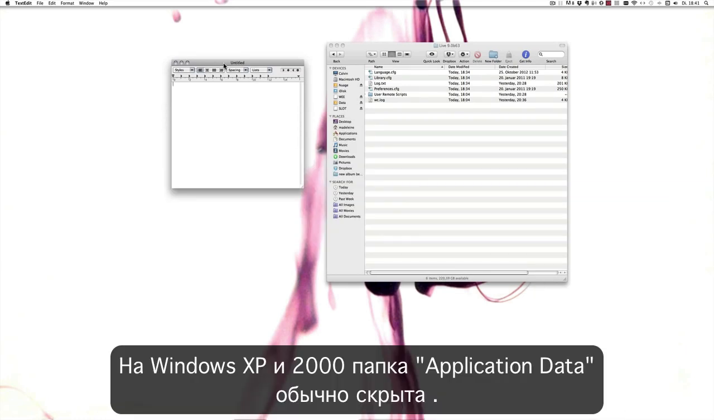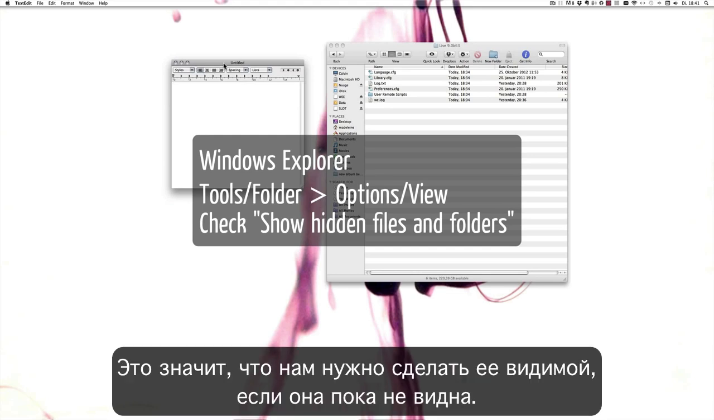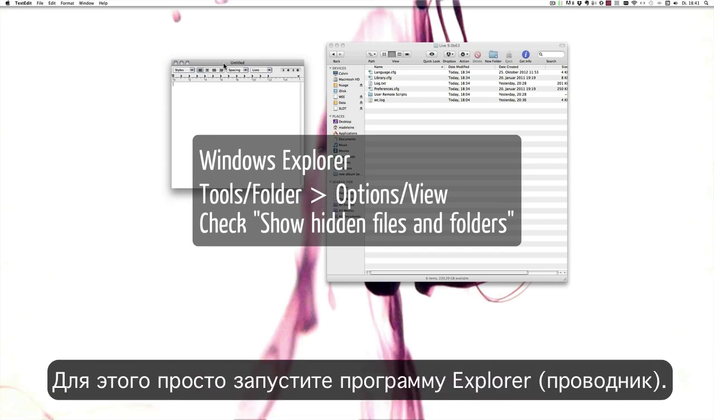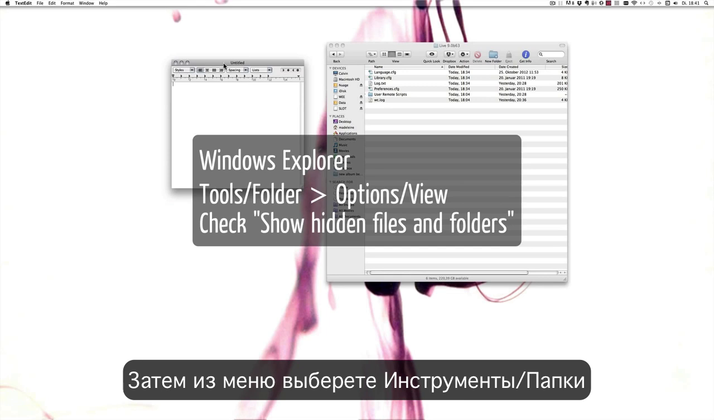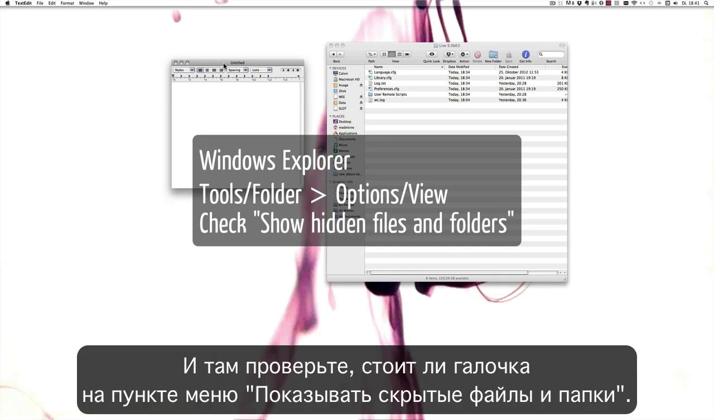Now, under Windows XP and 2000, the Application Data folder is hidden by default, which means you have to make it visible first if you haven't yet. For this, you simply launch the Explorer, then from the menu select Tools, Folder Options, View. And in there, look for the Show Hidden Files and Folders option and make sure it's checked.